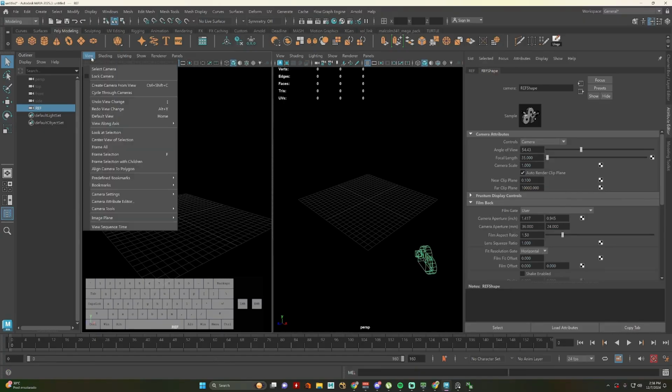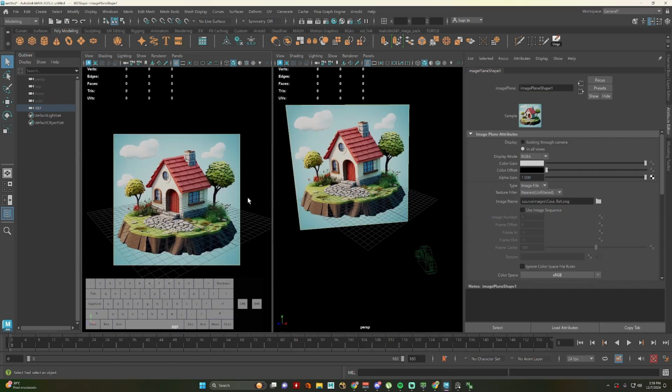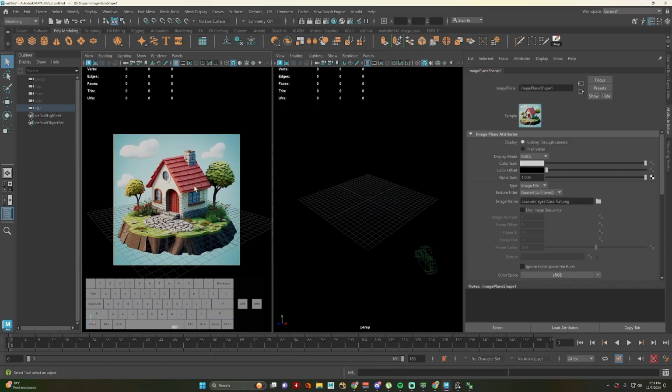So I created the camera and now I'm going to add an image plane here, import the image, and then I place the house here. I want to see it in everything, but the image will only be visible in this camera here.